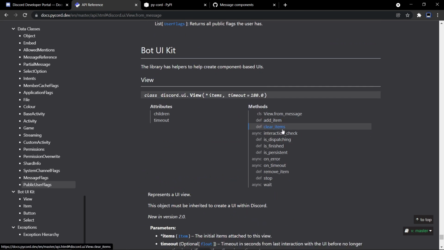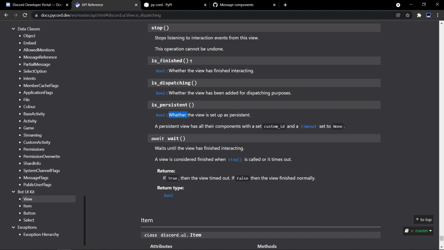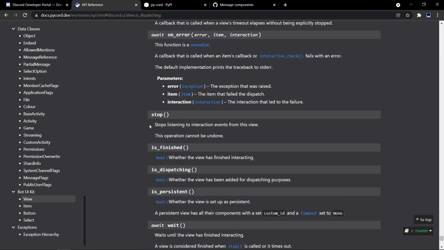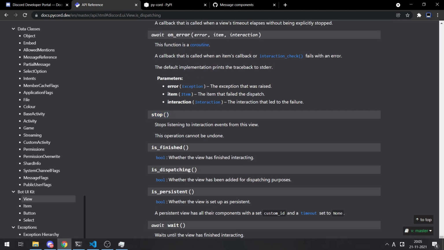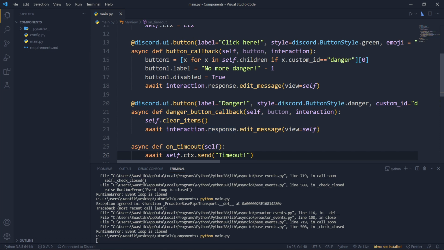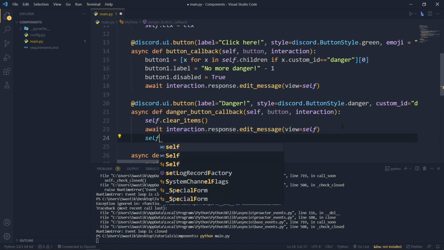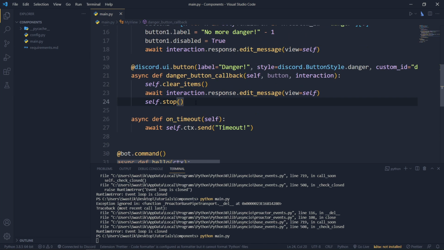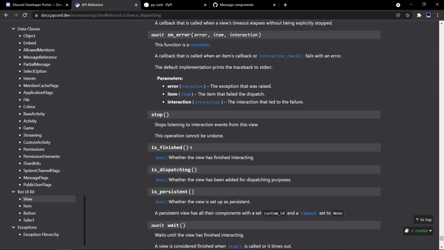Let's look at the other methods. You have three is methods: is_dispatching, is_persistent, and is_finished. So is_finished is basically going to tell you if the view has finished interacting. Now there are 2 ways a view can finish interacting. Either it times out or you actually stop it. So this is how you stop a view manually. So what you can do is, maybe for example, if you click on danger, you stop the view. This will manually stop the view, and on_timeout what happens is actually it stops the view. So you can do it manually as well, and once a view is stopped, it will be finished, so you can actually check if a view is finished or not.